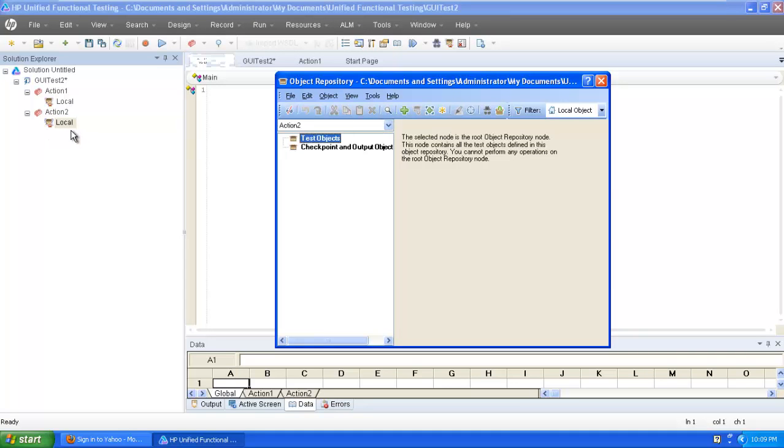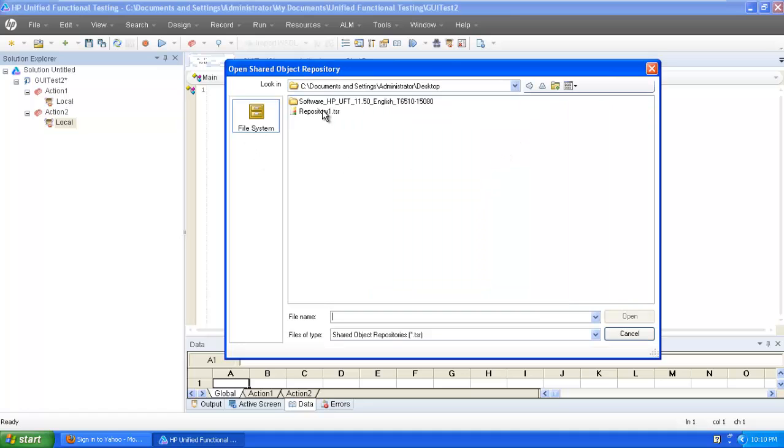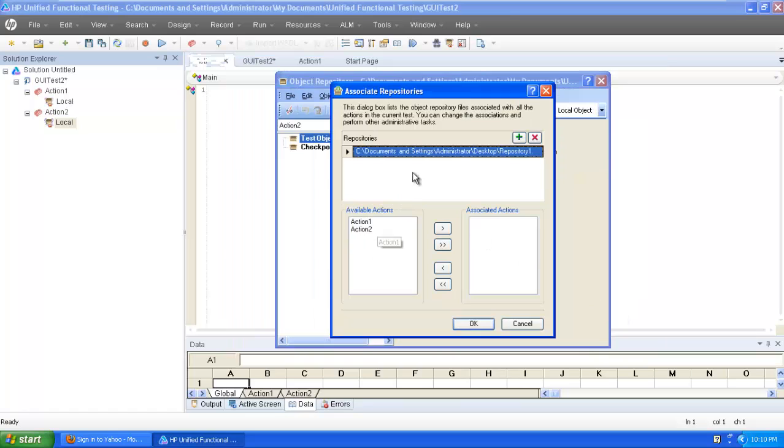We can double click on local, or we can also use Ctrl R to open an object repository. Then we are going to click on tools, then associate repository. Then we give the location, that is my desktop. Okay, so it's asking, you have associated a shared object repository, in which action you want to associate it with. I am going to associate with action 2 and click on OK.